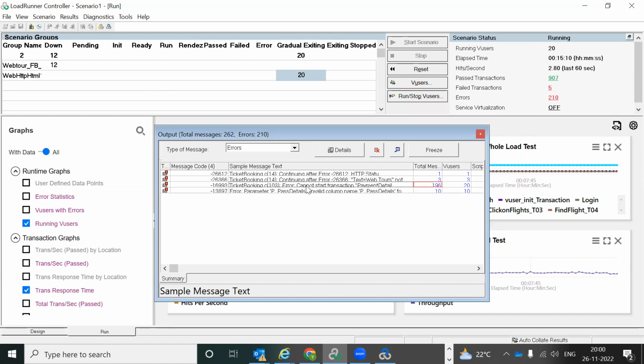One more you can observe: cannot start transaction. It means we don't have a start transaction here. The end transaction may be there in payment details, but the start transaction is not there. You can go to the script and rectify that type of issue. Also, the error for web tour not found means maybe we have not done the correlation, which is why you are getting the text error for web tour. By seeing this we identify that all of these come from script errors. Okay, so you can go to the script and fix that.